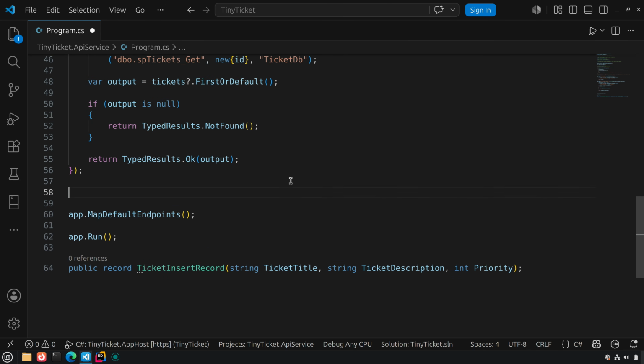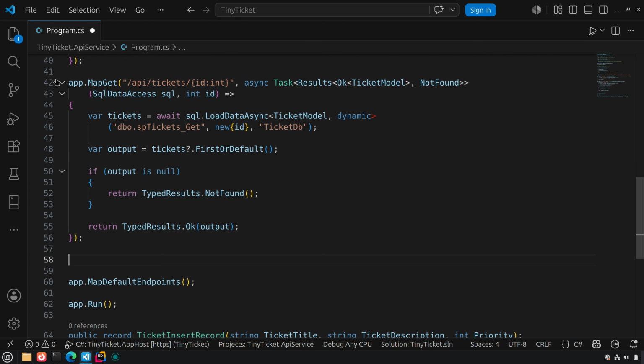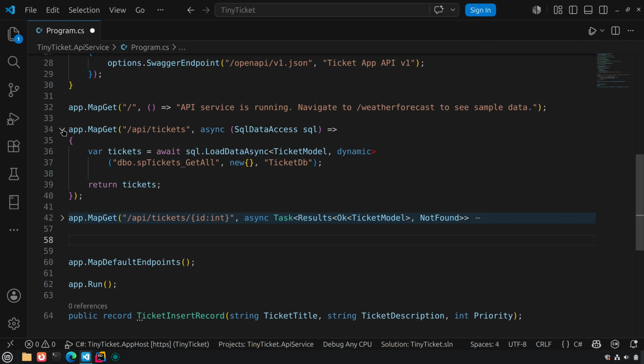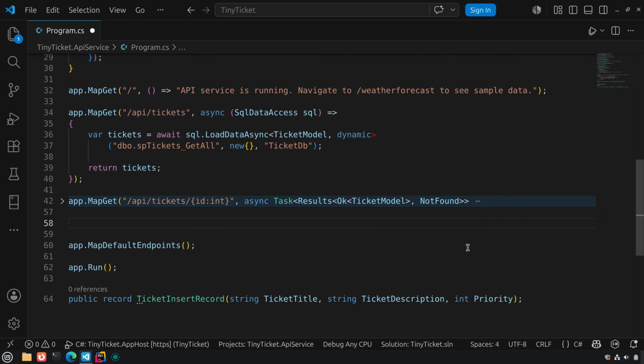Now we can come up here and create, we can collapse this down here. Actually, let's leave that open for an example, but we're going to say app.MapPost. So it's getting a post command.